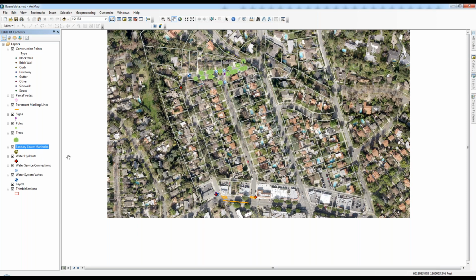I have some utility layers. I have sewer manholes, water hydrants, etc. I happen to be a water utility guy going way back, so a lot of my demos tend to weave in water and wastewater data sets. So basically, I've modeled my data. I have it set up the way I want. I have it symbolized the way I want.